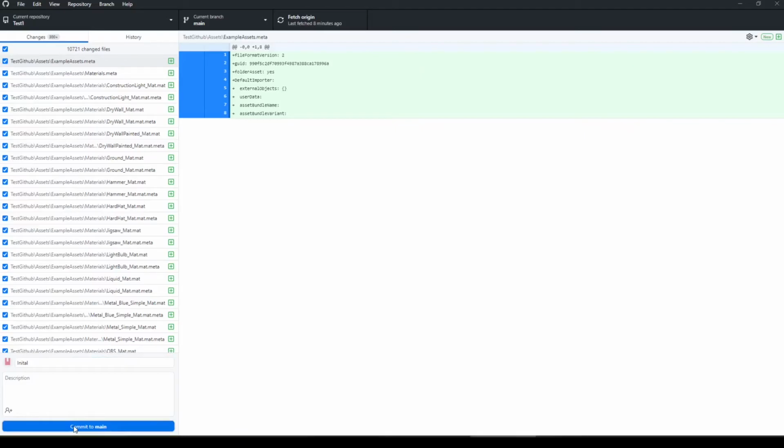From there, commit to main, and it will then start the process to upload all the information into the cloud. This will take a few minutes the first time around because of the large amount of data that has to be committed.